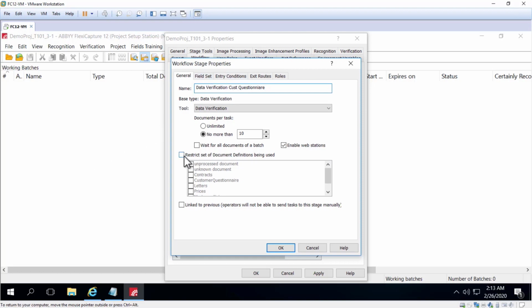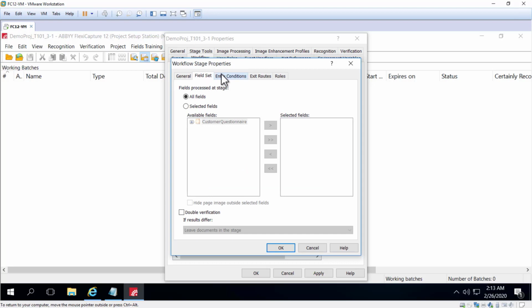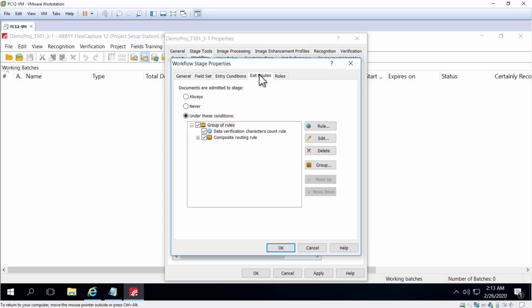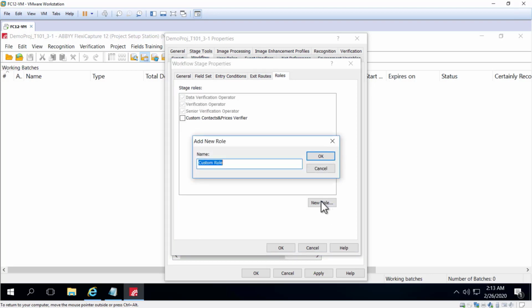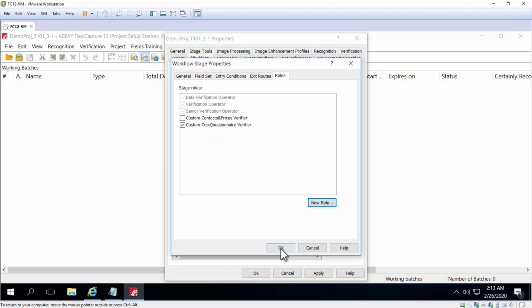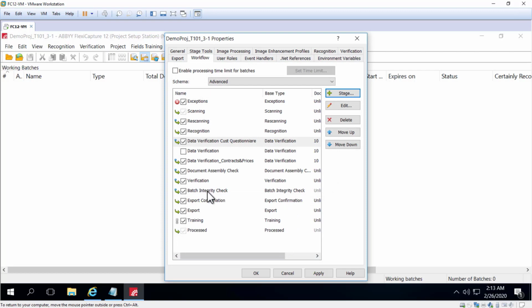I can go through and restrict the document definitions to just the customer questionnaire document definition. The field set I'll leave as is and use default entry conditions and exit routes. I'll also create a new role, and that will be a custom customer questionnaire verifier. And I'll click OK. If I need to, I can move this around. So I'll go ahead and place this stage right after contracts and prices. I'll click on Apply and OK.